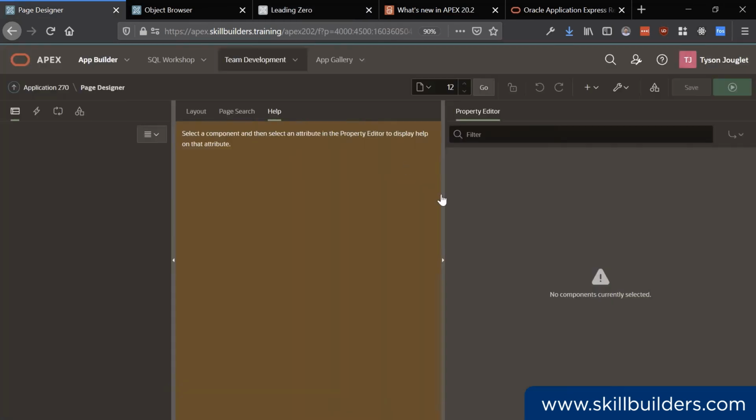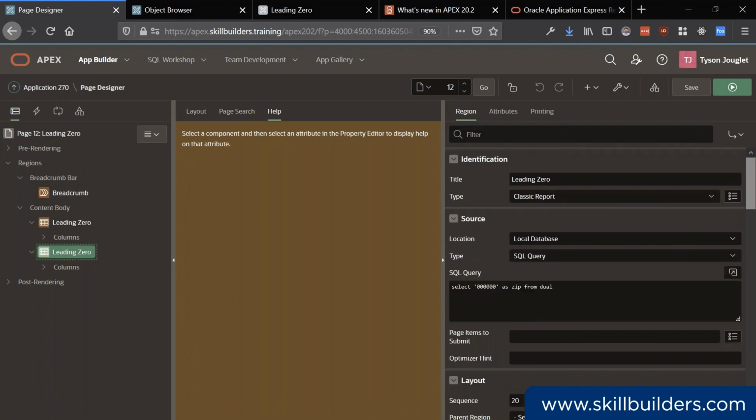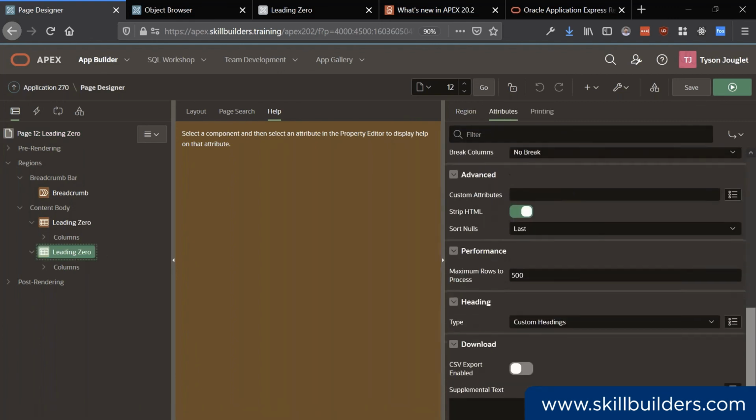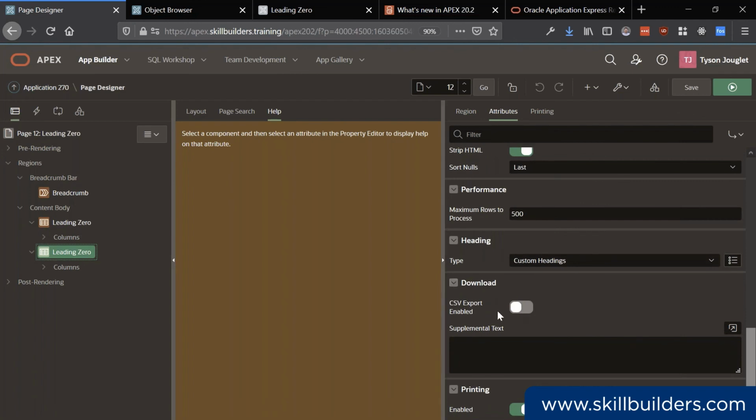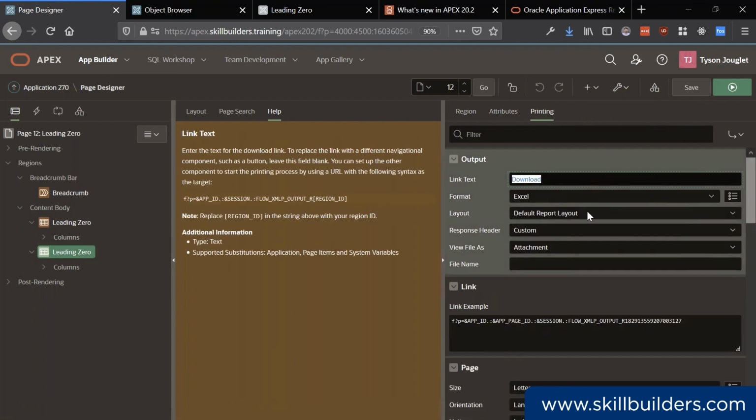The one thing that I did here is very subtle. I have my two different columns, and this is just an out-of-the-box classic report. In this case, under my attributes, I turned off CSV export. We're not using that anymore. Instead, I enabled printing, and in my printing configuration I changed my link from saying print to saying download, and changed the format to Excel. Now Excel is handling my formatting for me, and it does a really good job at respecting the data type. Notice that this is not a CSV, it is an XLS file.